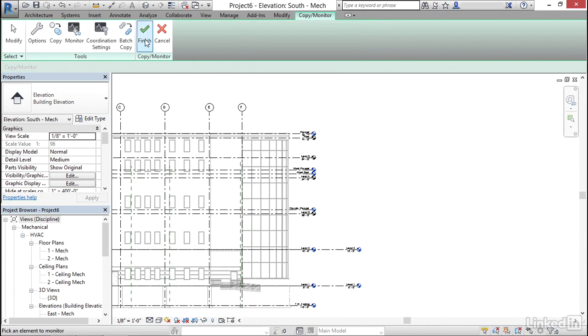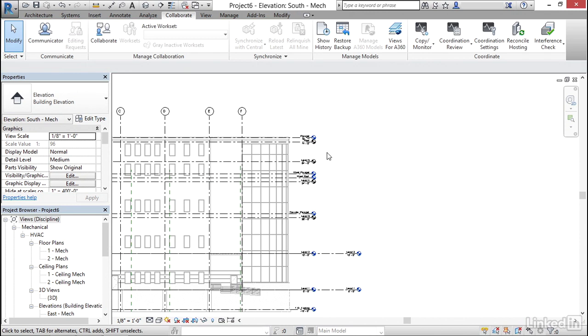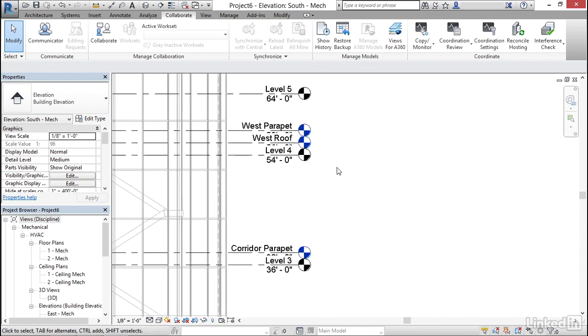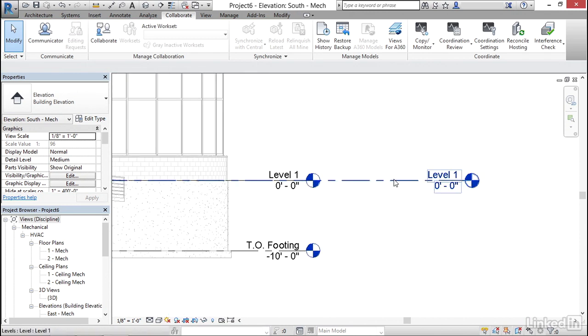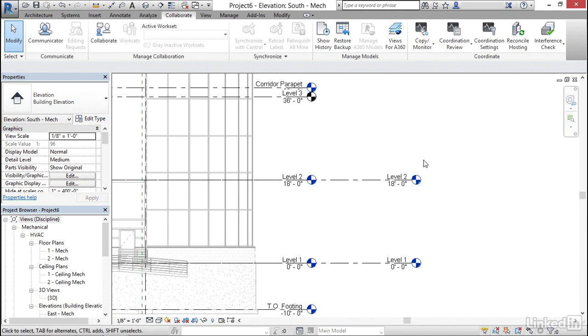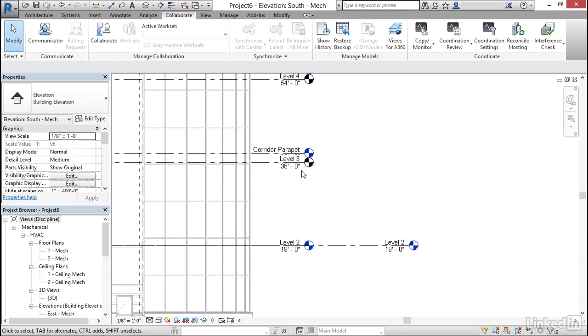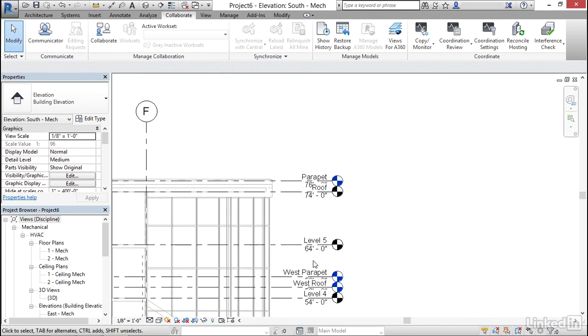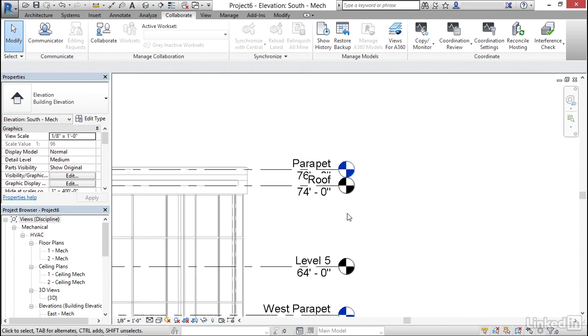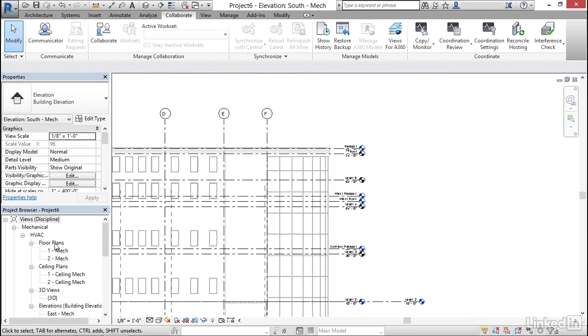I'm going to zoom out and I'm going to click on Finish. Now the thing is, if we hit Escape a few times, we'll see that this level 1 and this level 2 have little blue icons. Level 3, 4, 5, and Roof have little black datum icons. And if we look over in our floor plans, we'll see that those didn't get brought into our project browser. That's okay. We can bring them in now.